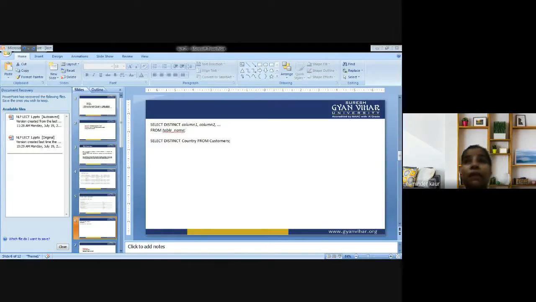Next is the basic clause, that is the WHERE clause. We are supposed to use the WHERE clause to filter the records. Meaning to say, if we are using SELECT * FROM customer, this is my query, WHERE customer ID is equal to 1. This is my condition that I am going to specify in the WHERE clause.